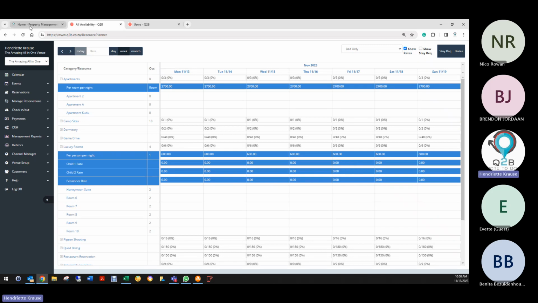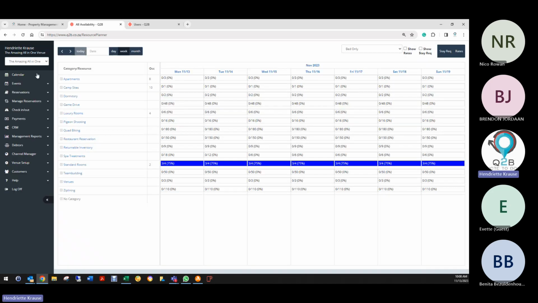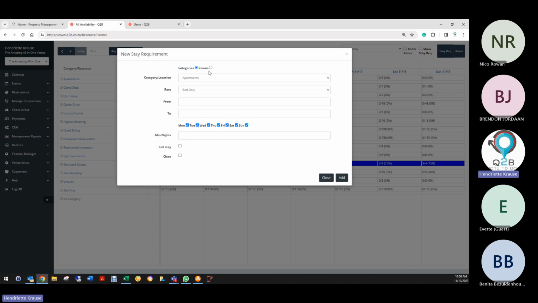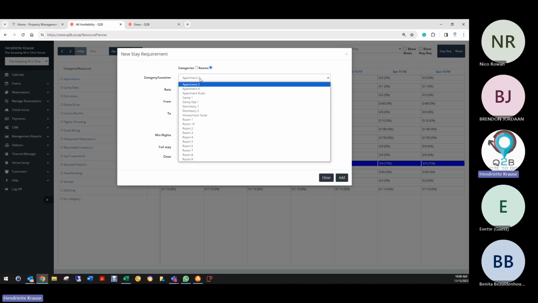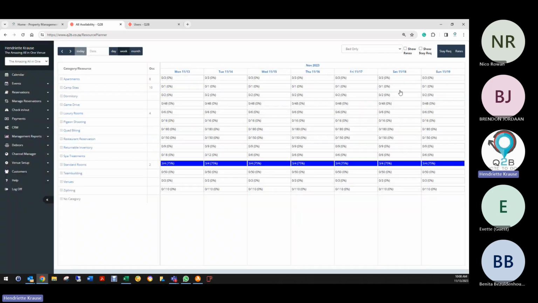Any questions? Done. So that's how from this screen, and then also the same with stay requirements. You can do it per room. So you can say, I only want on my apartment 1 for bed and breakfast from this date to that date. You have to stay a minimum of 2 nights with me. Add, and done. Only on that room.